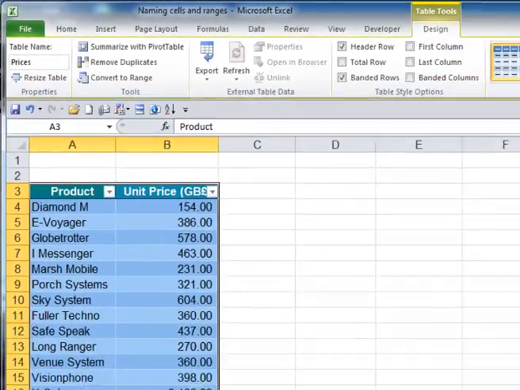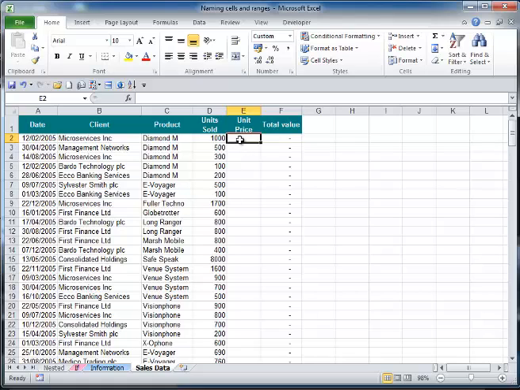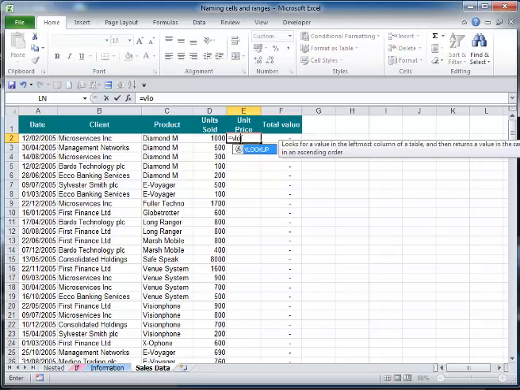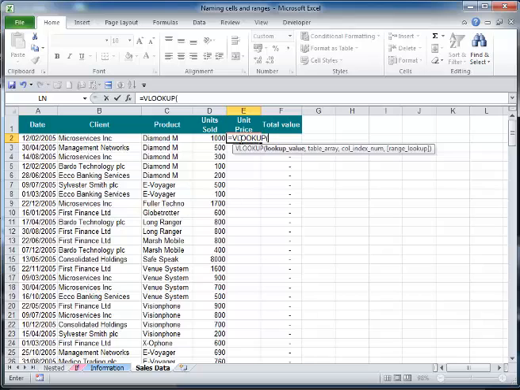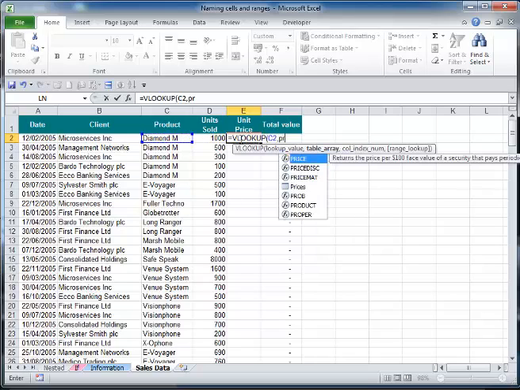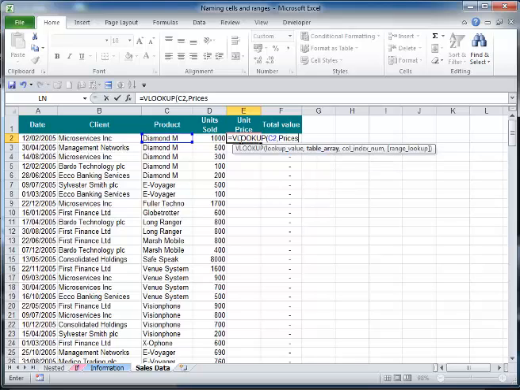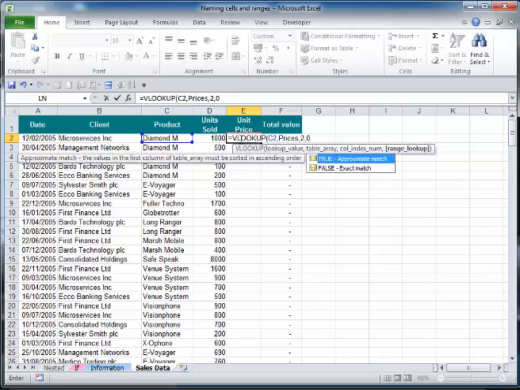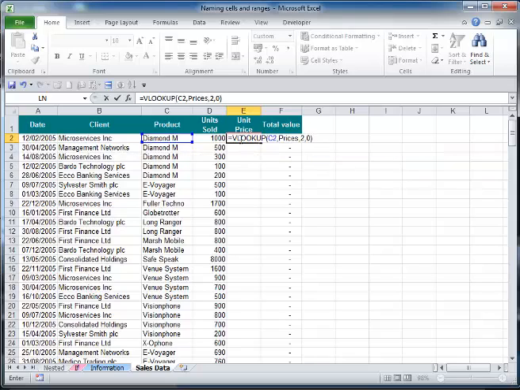Now that is complete, I will move to the data sheet and start building my VLOOKUP. My lookup value is C2 from the product. My table array is my new named table, Prices. The column index, my output column, is column 2, and I will use 0, which is the equivalent of false for an exact match. Enter the formula and copy it down.